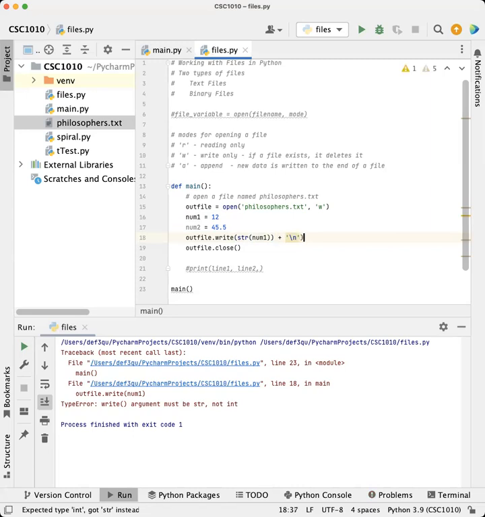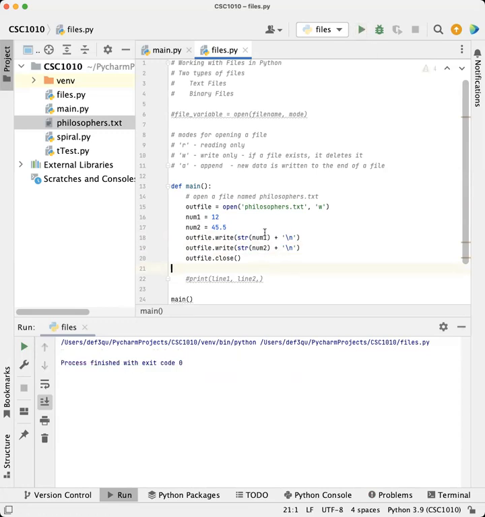Okay, that could do the same thing. So let me do num2. So go ahead and run this. It shouldn't give us an error now. Okay. Now our poorly named philosophers.txt should have two numbers there.